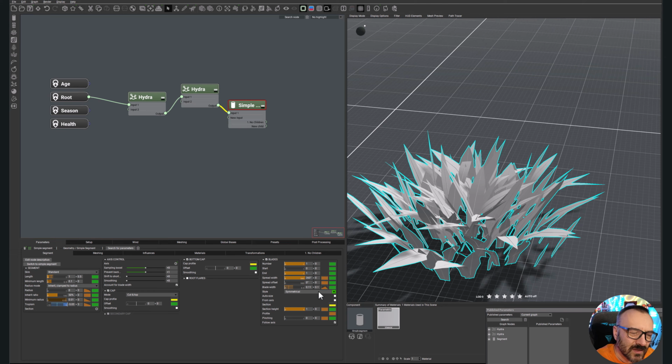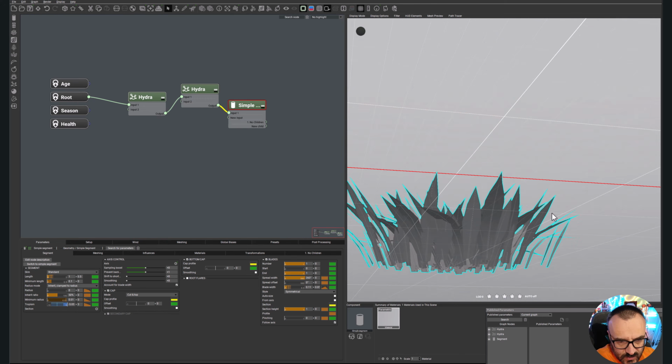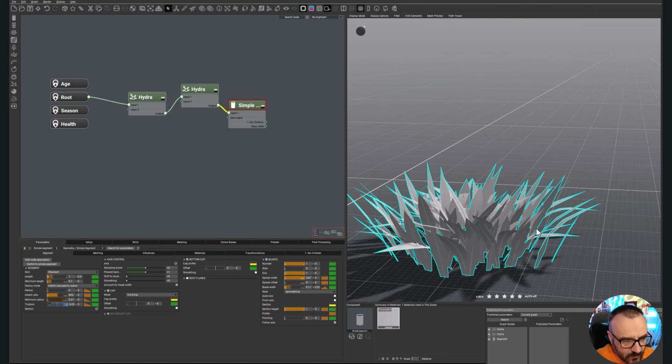I don't know, it's still a little bit thick. What do you think? So let's go for 0.5. So we have a modification, but not too much. I think this works a little bit better.